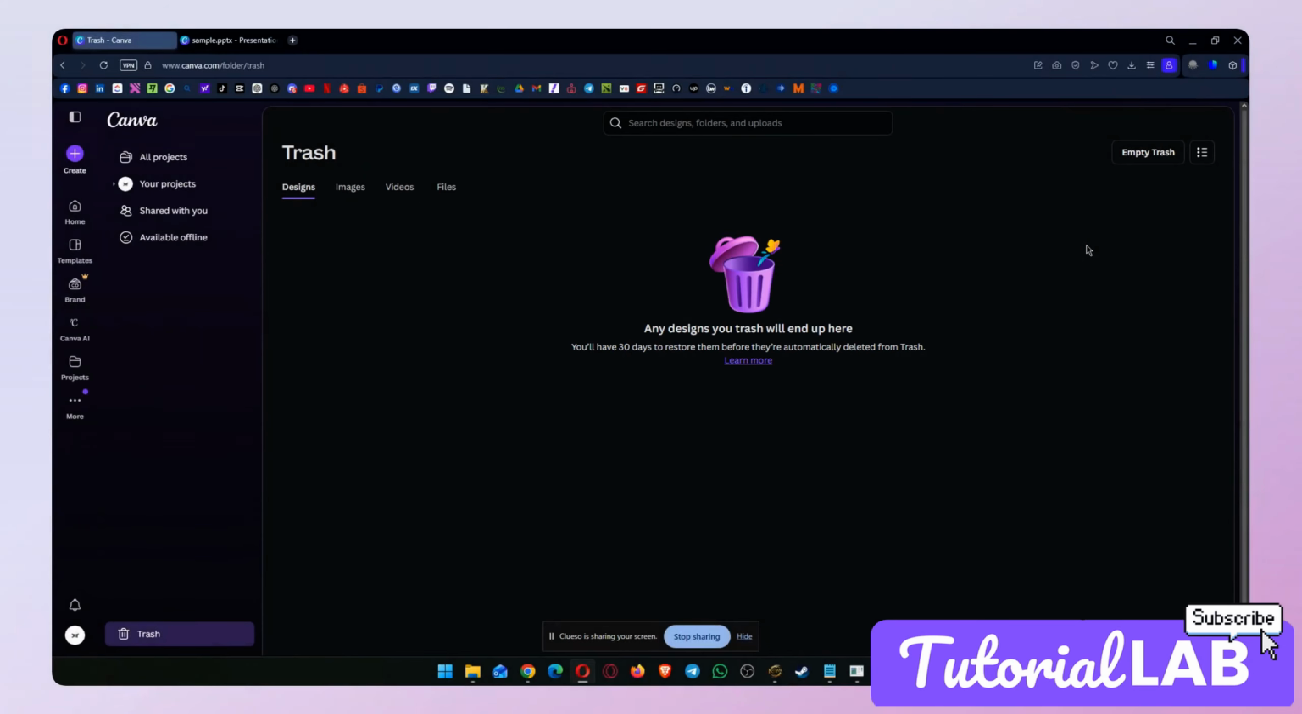That's how we permanently delete items from the trash in Canva. With just a few simple clicks, we can keep our account clean and organized.